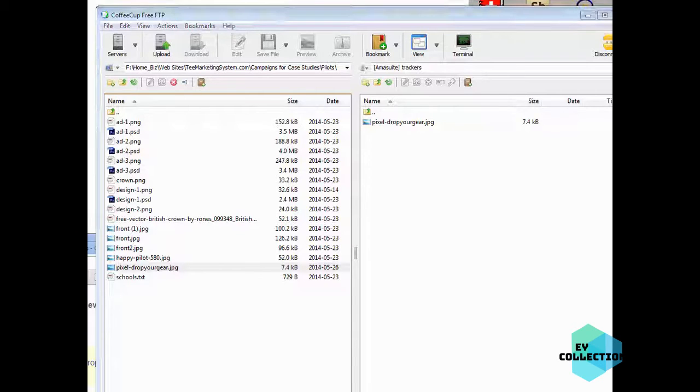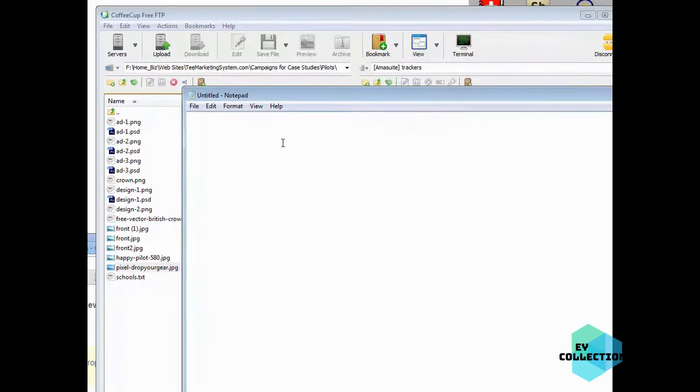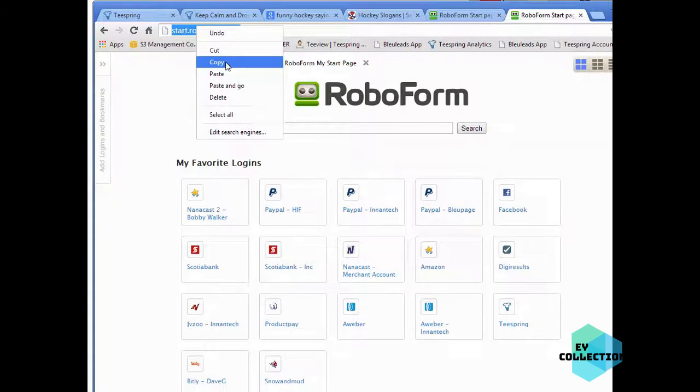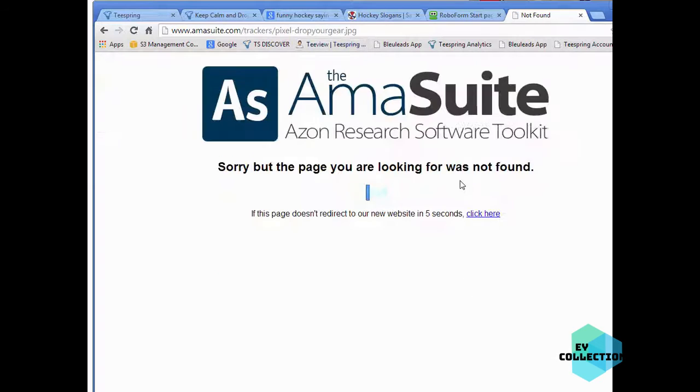Now the link for that particular image is going to be http. So I put it on my AmaSuite site, amasuite.com/ I made that extra folder called Trackers, and / the name of the file, pixel dash drop your gear.jpg. And so if I take that link, right click and copy, I just want to make sure that it's actually there on the internet. So I'll just make a new tab here in my browser and just right click and paste at the top and hit return on my keyboard.